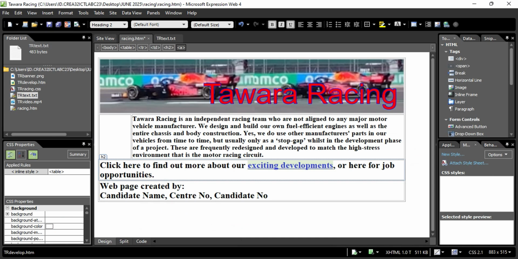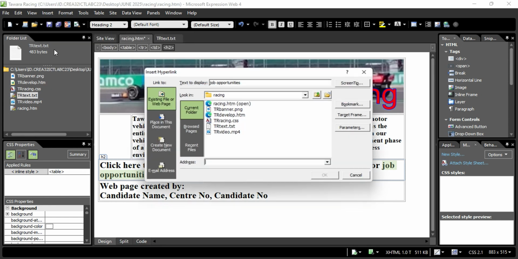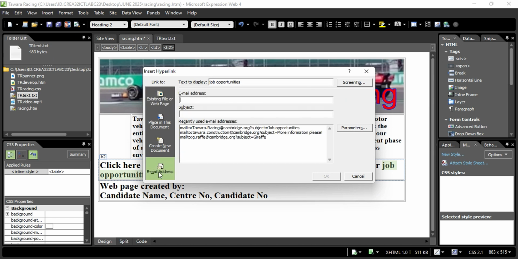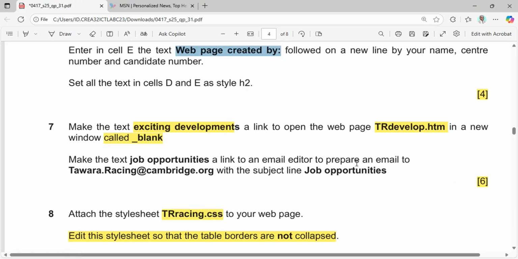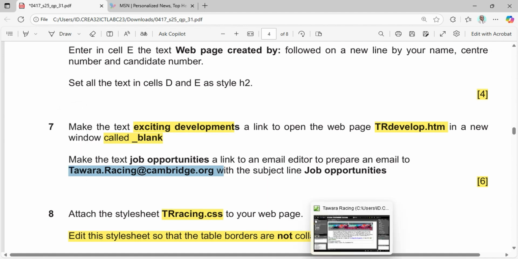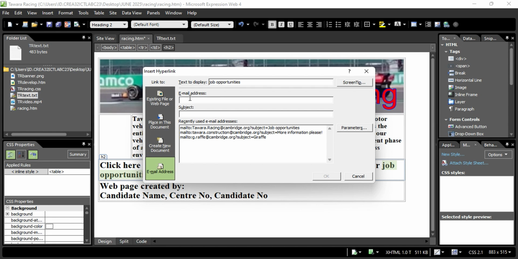Job opportunities. Where job opportunities? Oh, select job opportunities. So you use the same thing, that is hyperlink. Then in this case, you are going to make it an email link. You click on email. So where did they say you should put it? They said you should send it as a link to Tawara Racing at Cambridge. So you do that, Tawara Racing at Cambridge, copy. So the email address will be, you paste it.